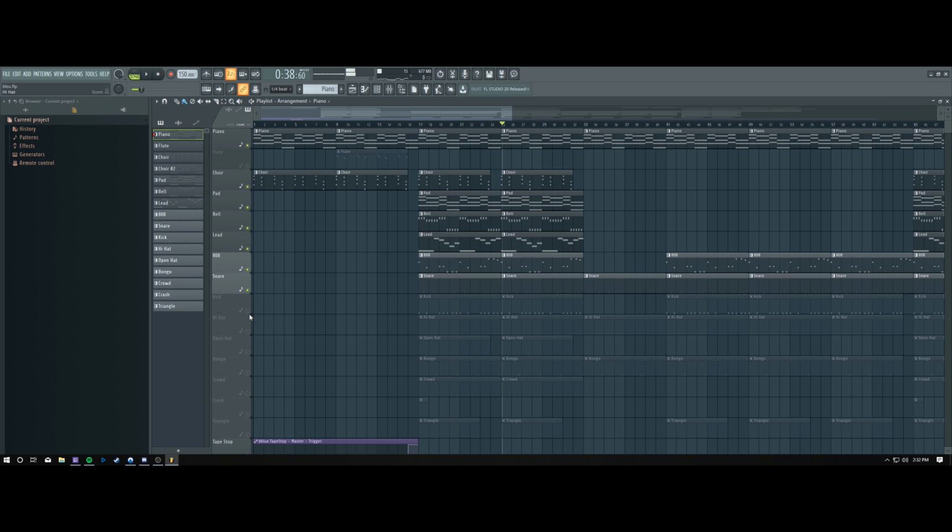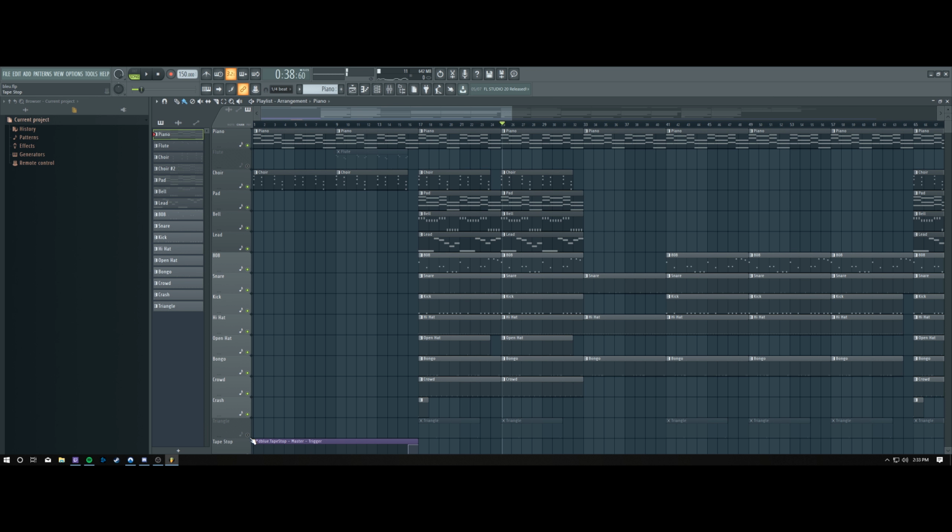Okay, so now that we have that, I'm gonna put all these back on and then go into the verse. So I said I had all those elements. I had a piano, choir, pad, bell, and a lead. Here's what I decided to do with it.